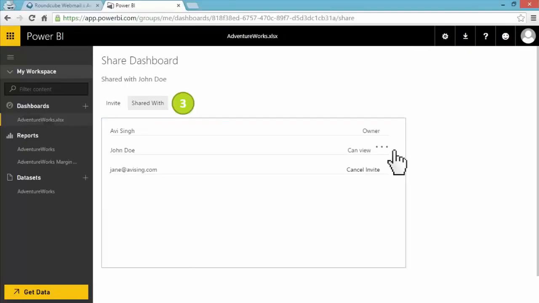When I click Shared With, it shows me the list of names, the list of groups that I've shared with. And I can also take action. For instance, if I click on this, I can stop sharing from this specific person. So that's how an owner can manage that.